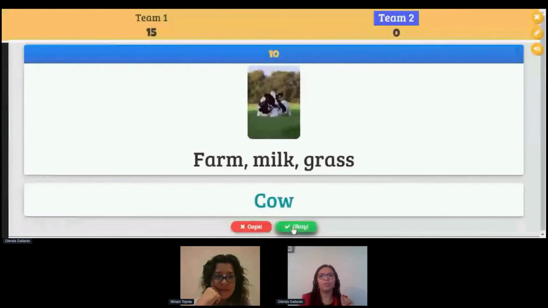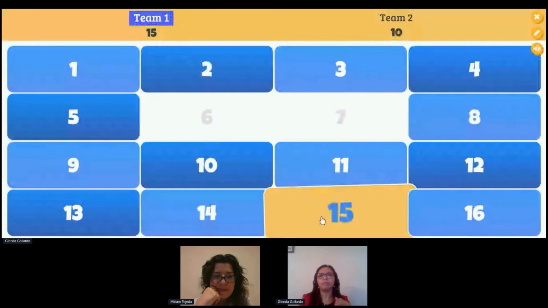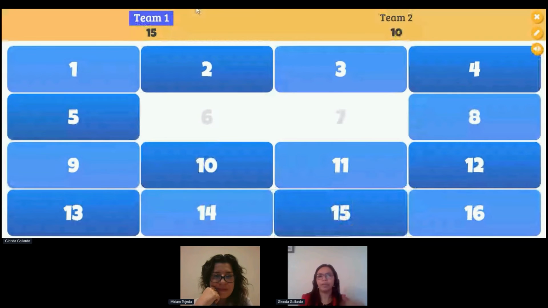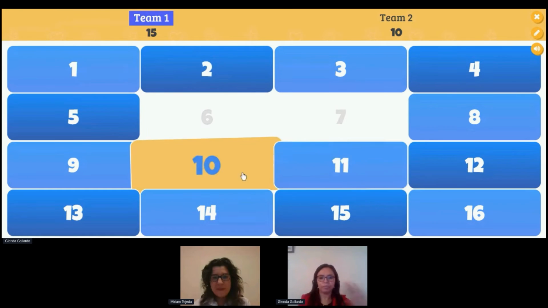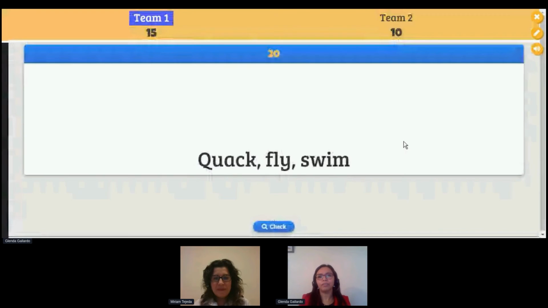So a point for you. This could be at the beginning of your class to revise vocabulary. Some students can play. It's very funny. Team 1 again chooses a number. Sometimes the numbers take you to, I mean, quack, fly, and swim. What animal quacks, flies, and swims? So yes, I'll share the page: the duck.